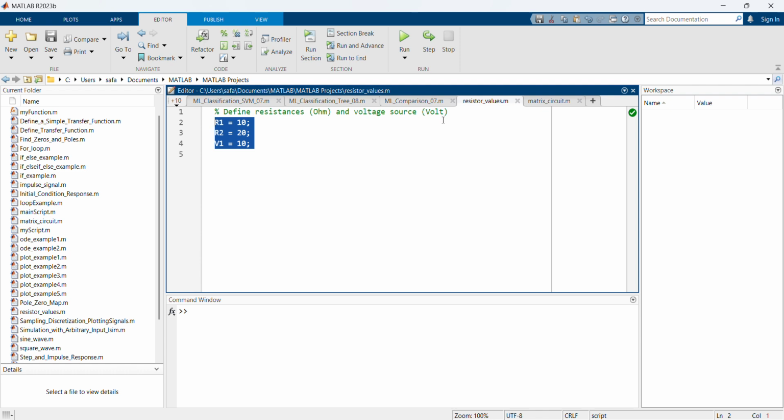Resistance, and voltage, volt. Okay, run, and you can see here in the workspace.